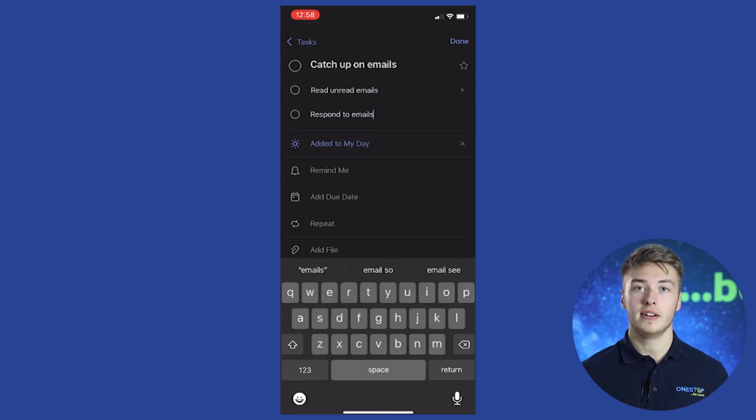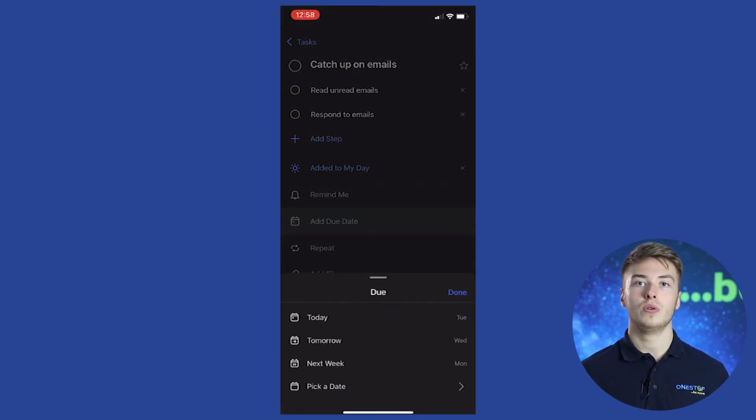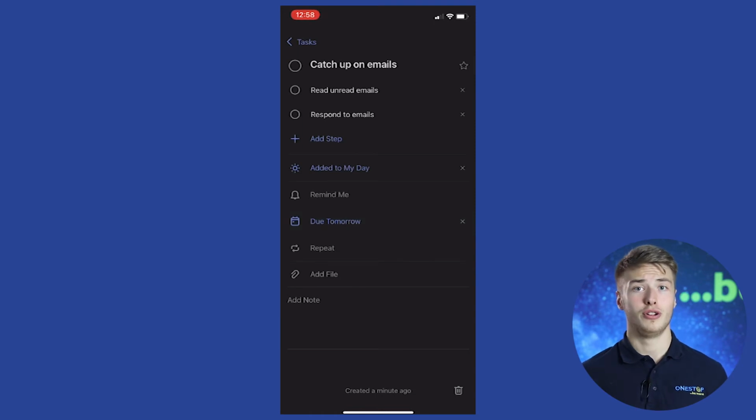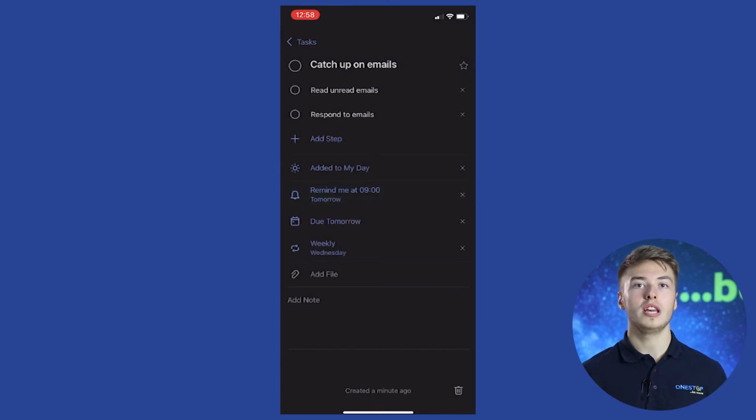In the task editor, you can add a due date, a reminder, attach files, enter notes, or choose to repeat it if it's something you do more than once. With the reminder function, you can select a specific day and time in which you will receive a notification reminding you to complete the task. You can also label it as important so you know it's a priority to complete.